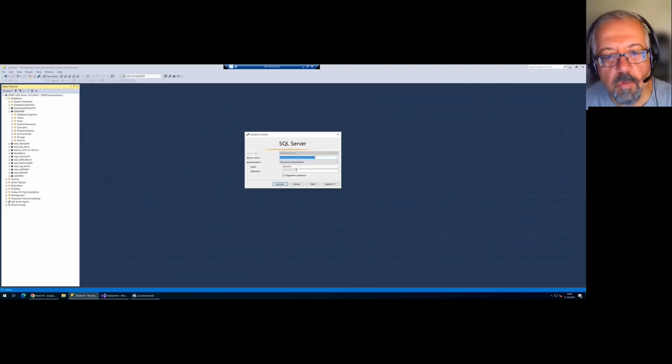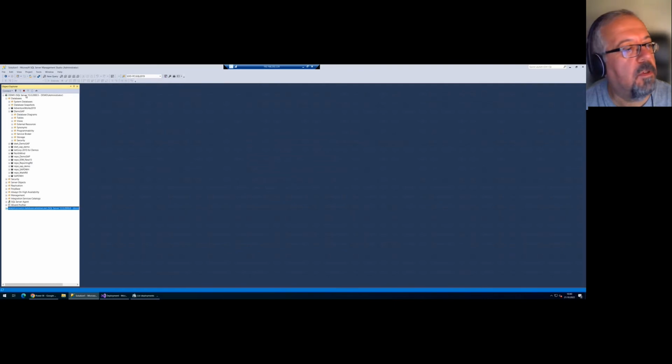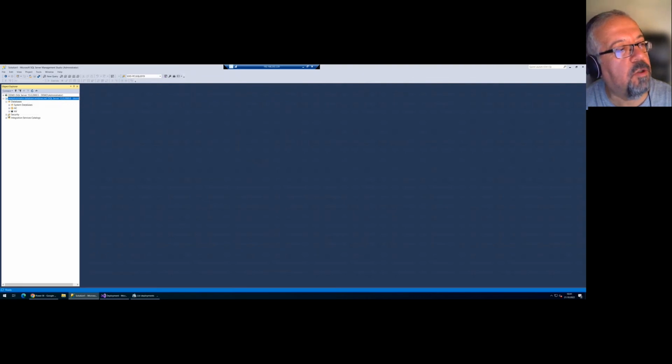Let me show you how it works. Connect. For example, this is our Azure SQL Server. On this Azure SQL Server we have an empty database called AV. I will not create a new database. I will use the existing database where I will publish my project.